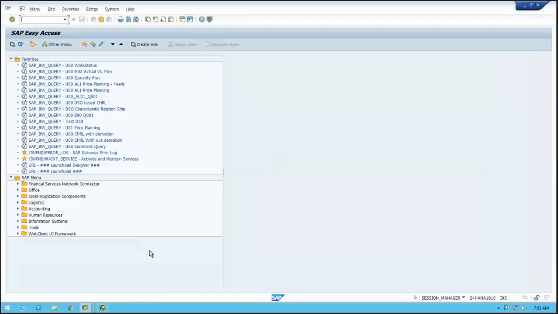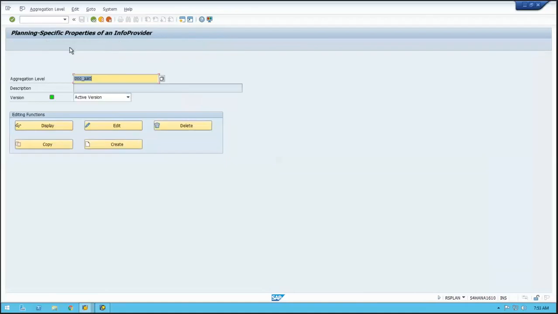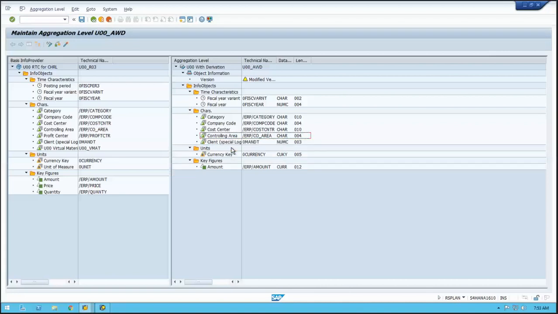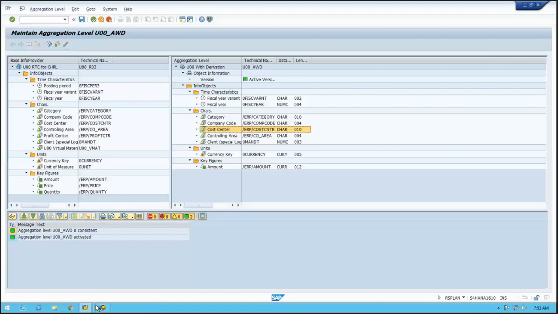Now what I am going to do, in the aggregation level, now that the query is copied, in the aggregation level AWT, edit. I am going to remove my profit center, delete. Correct, only cost center and company code are there. System should derive the profit center. That's what with the derivation. Now I am going to open the query.